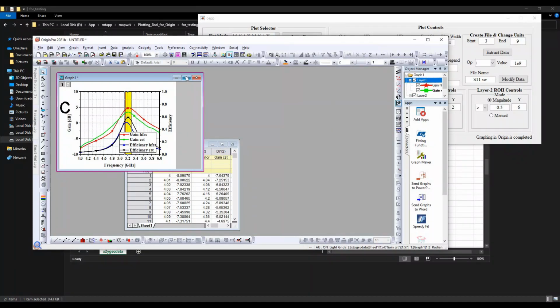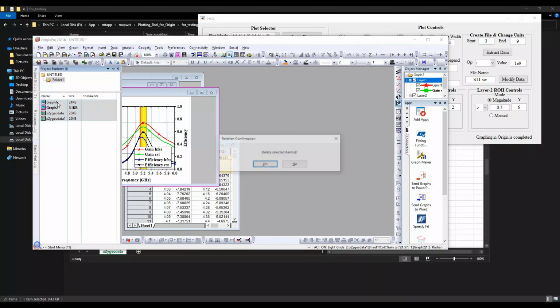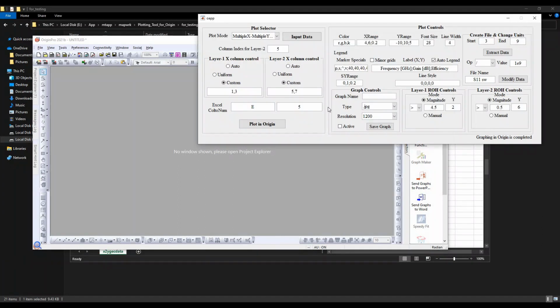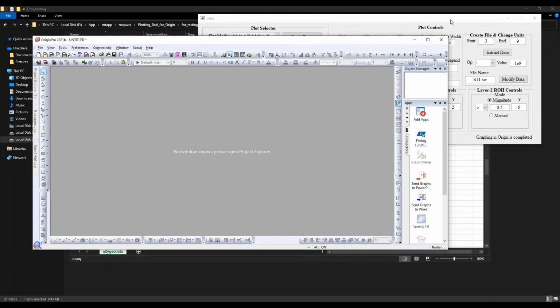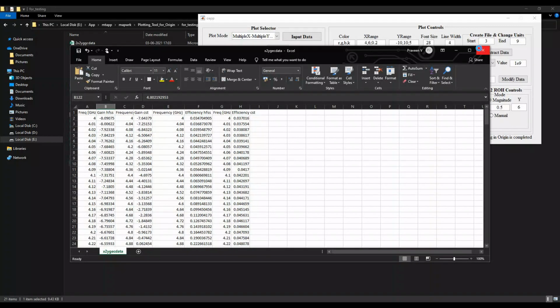You can see the two regions. The yellow region indicates the gain greater than 4.5 dB, and the brown region indicates radiation efficiency greater than 0.5. This 0.5 corresponds to the efficiency of the HFSS data. Now I am just simply closing these plots as we have finished, and now I will show you an example of using X control using uniform mode.